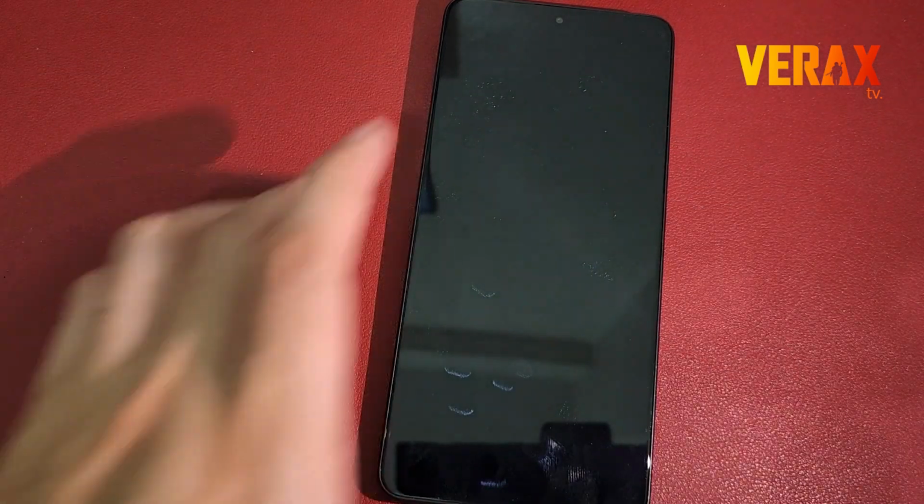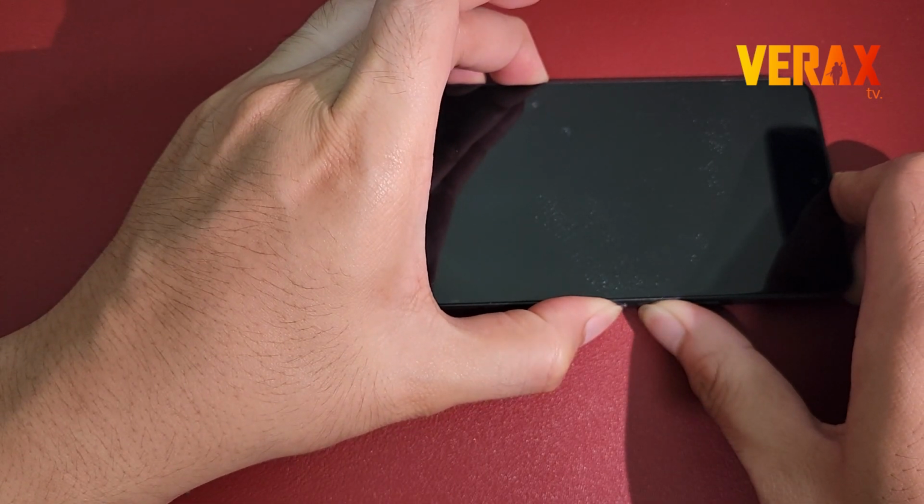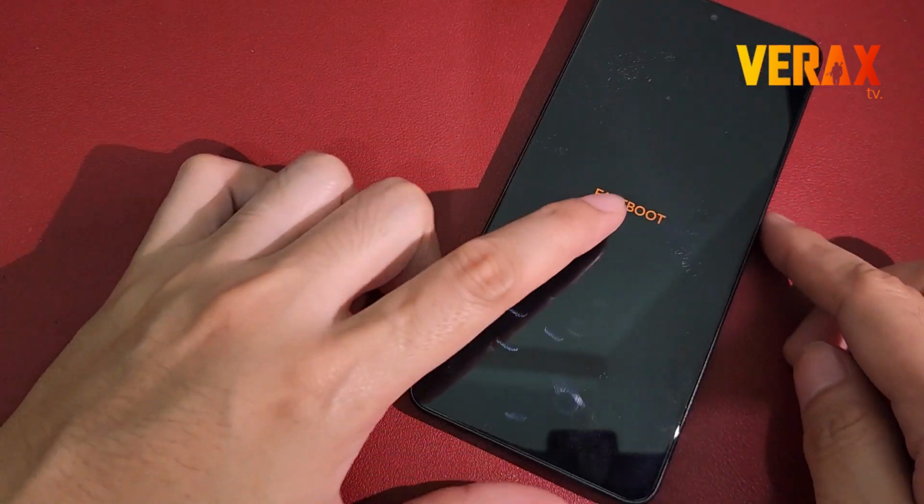To start off, power off your device and reboot to Fastboot mode by pressing the volume down and power buttons simultaneously. Then connect your device to the PC via USB cable.